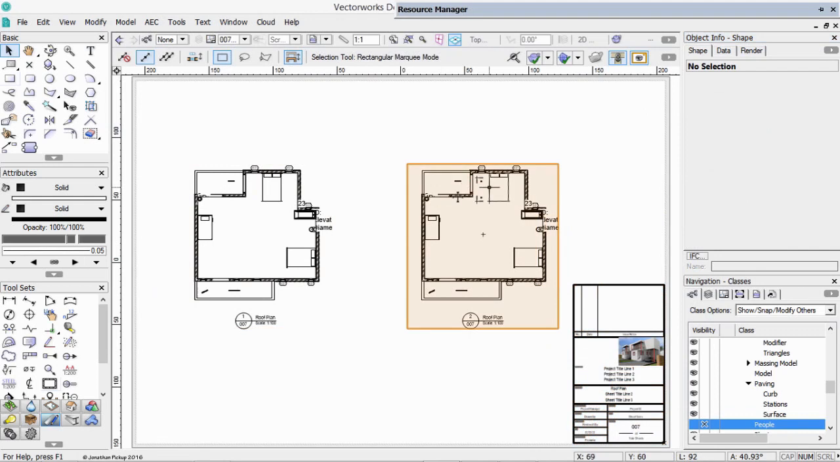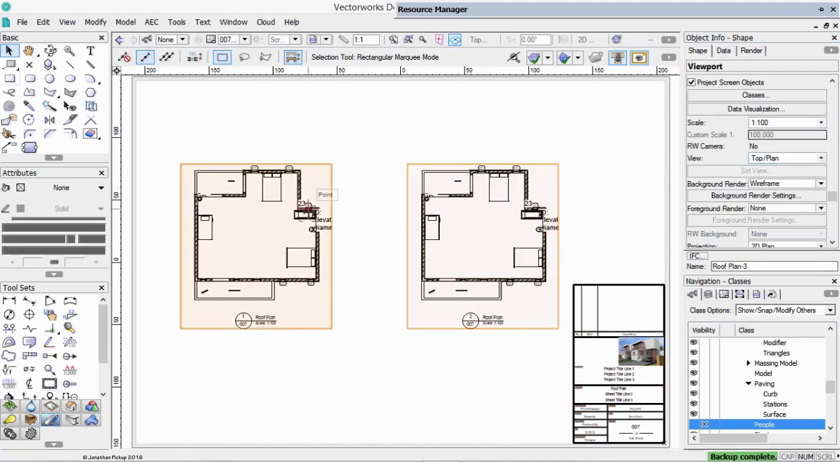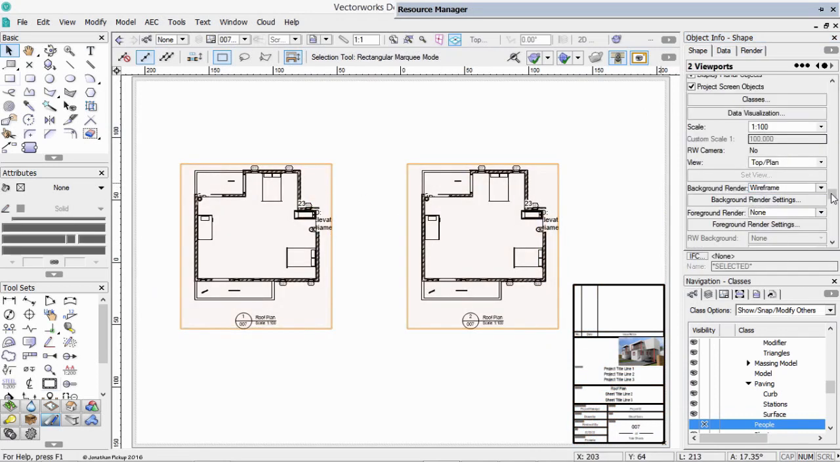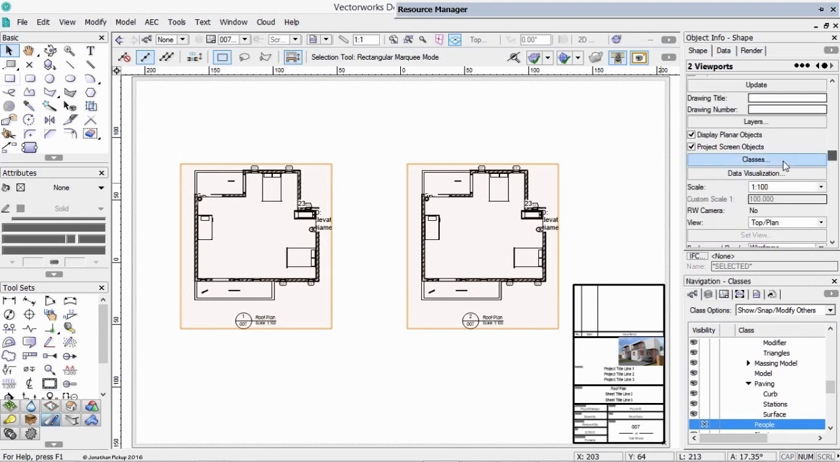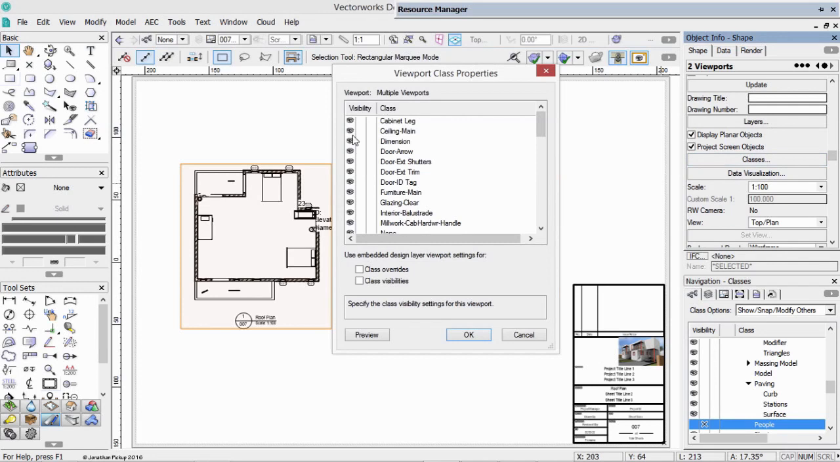So on this particular view here, I don't want to see any furniture. In fact, I don't want to see any furniture or fixtures on either of those. So let's go back up to our classes. We'll find our classes. We want to see dimensions. We may not want to see doors, so let's turn all our door information off. We don't want to see furniture. We don't want to see balustrades, probably. Don't want to see millwork. Don't want to see fixtures. Maybe we do. We'll just have to have a look to see whether we like them or not.